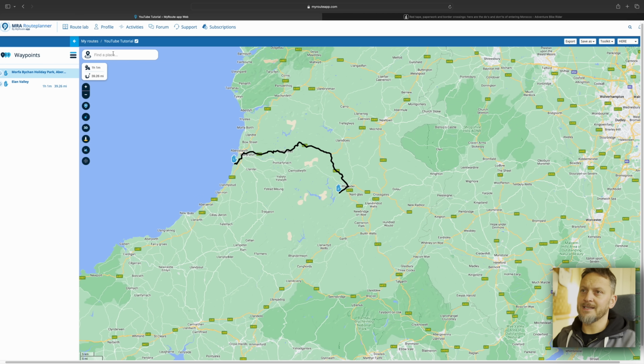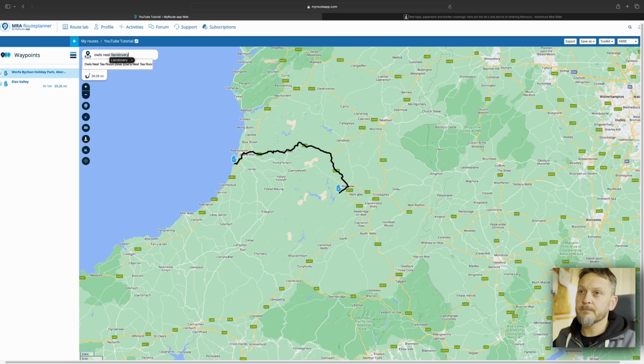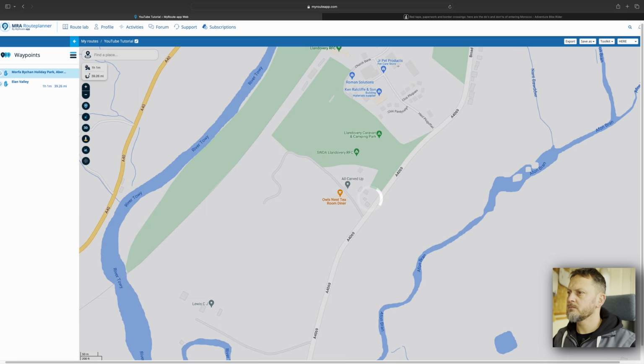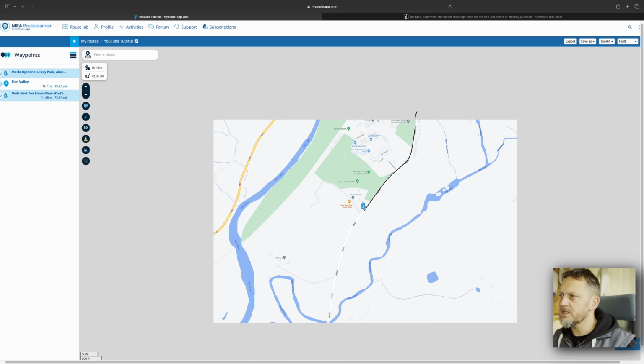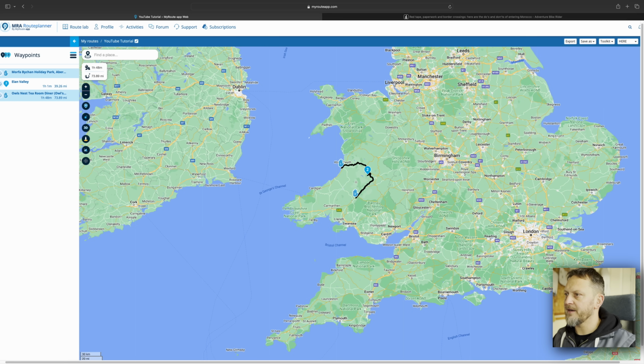Let's go Owl's Nest in Llandovery. Owl's Nest, just in case you want a cup of tea. Owl's Nest Tea Room and Diner in Llandovery. Alright, just in case you want a cup of tea while you're down that way. This is completely random, by the way.